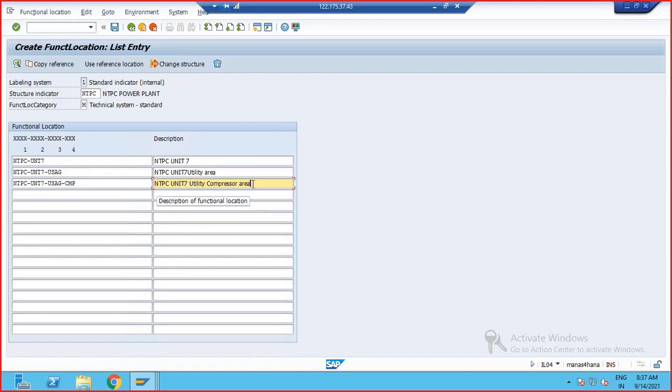Reference, everything would be the same only. Okay. I'll show that for the 6, what is the description? I will enter this, and if I click on save, it will prompt what it prompted. 3 functional locations created. Automatically it created.